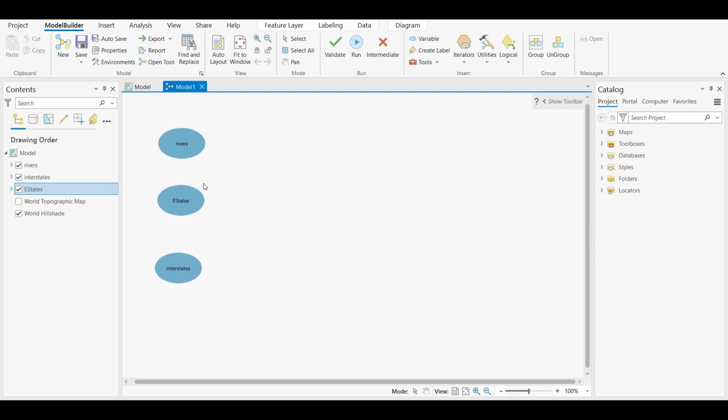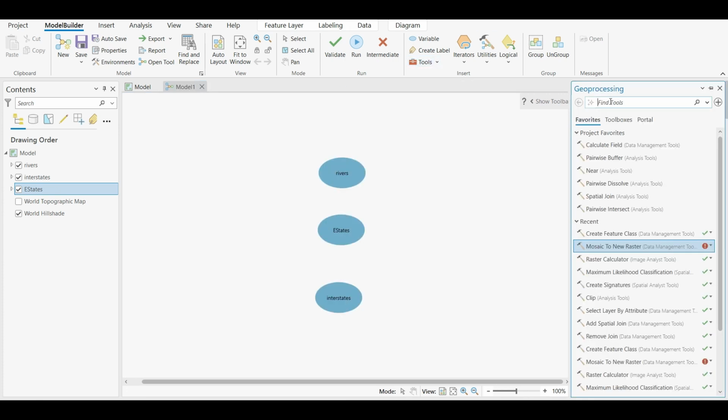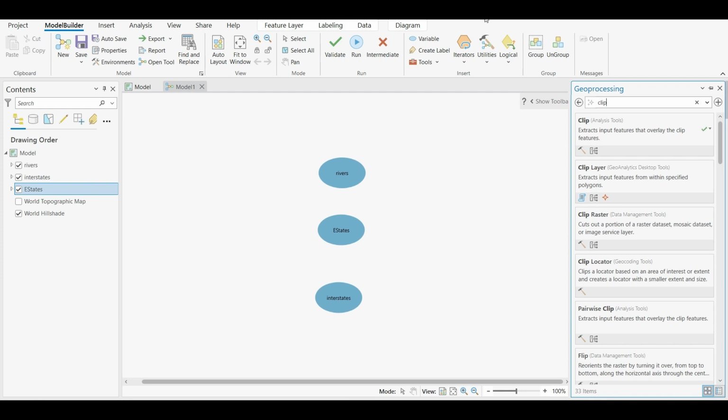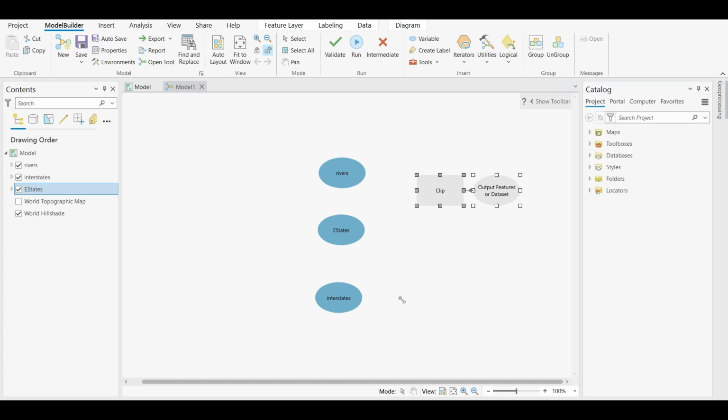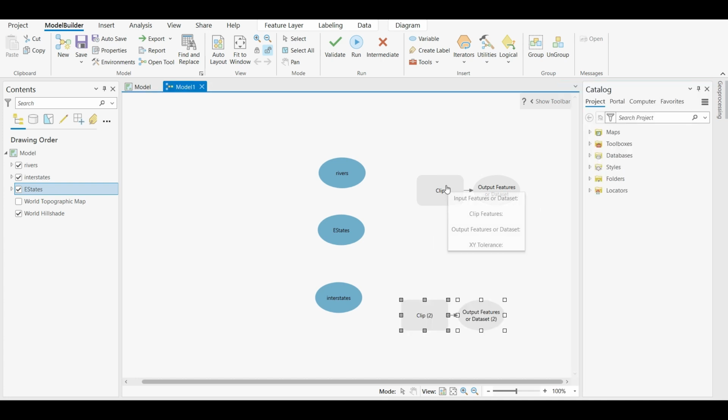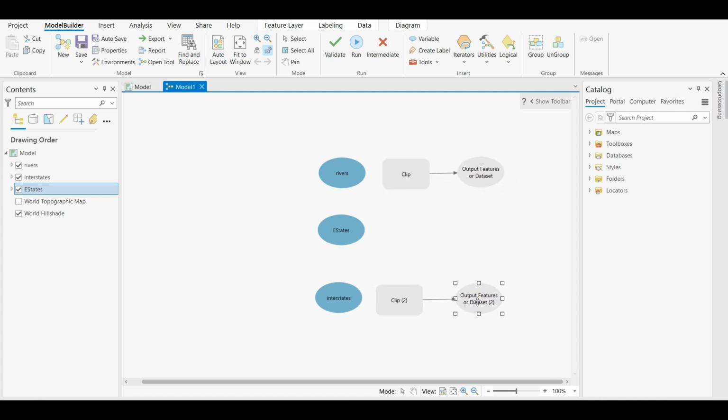And then I want to add my tools. So I'm going to go to the top and select Tools and look at Clip. And then without opening it, I'm just going to drag and drop the Clip tool into the model. Do that twice, once for rivers and once for interstates. And then just move them around like that.